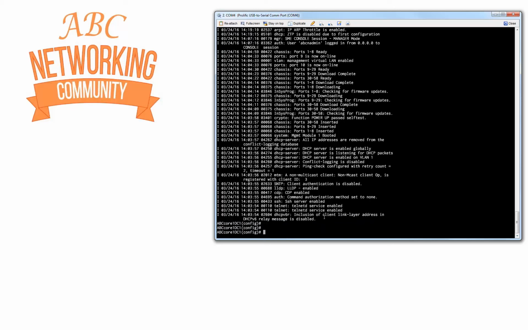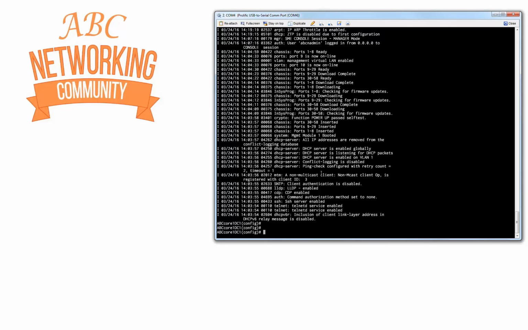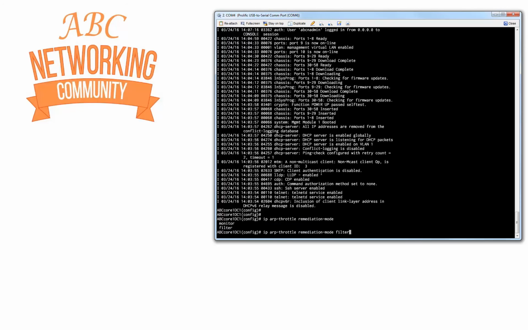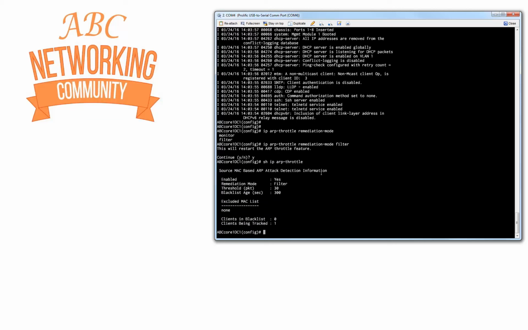Let me configure now the remediation mode, but let me first stop the packet generator. So now let me go to show ARP throttle, because we were in monitor mode, meaning we're just monitoring, detecting, and notifying you what's going on. But now we want to put it in filter mode, because we also want to start blocking. It will restart the feature. Yes, let me do show ARP throttle. Okay, there it is. You can see the one client is being tracked.